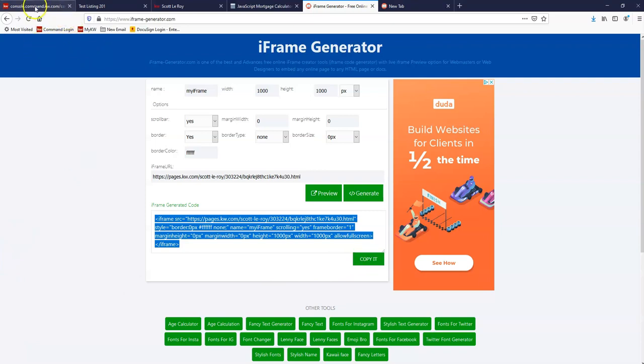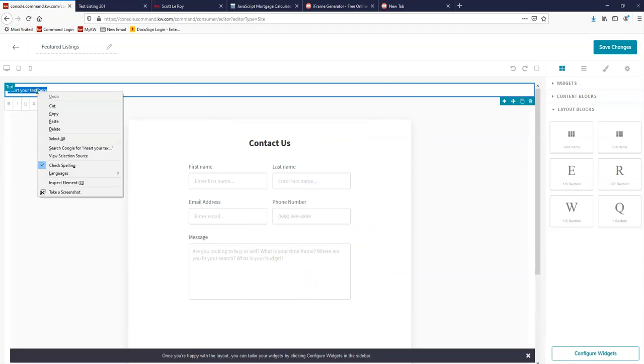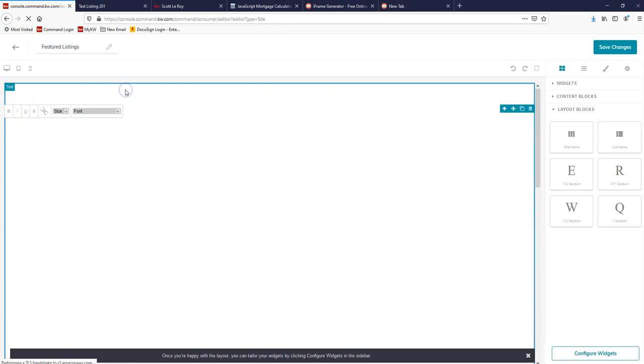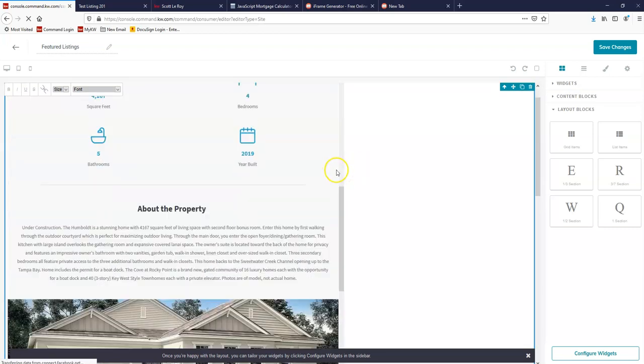Once I have that, back to command. I already have my text box waiting for me. So again, I'm just going to make sure that my text is highlighted. That way I'm removing it. Right click it, and then I'm going to paste my code right on top of it. And again, once you guys have an iframe code pasted, if you just double click it, it will actually populate what your iframe code is.